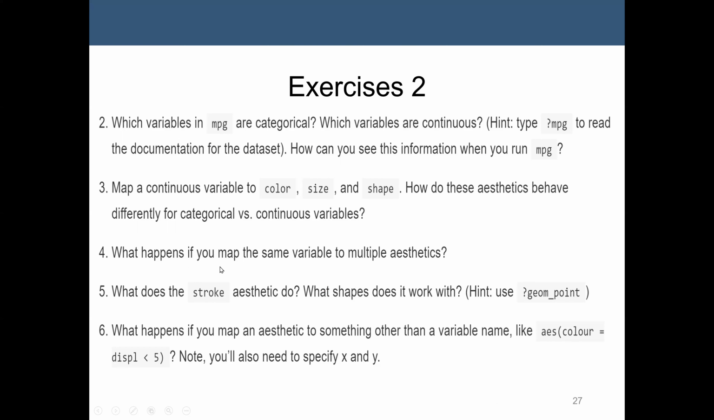Now, what happens if you map the same variable to multiple aesthetics? And what does the stroke aesthetic do? What shape does it work with? They give us a hint there. You use the help. Then what happens if you map an aesthetic to something other than a variable name, like aes color equal to the size of the car less than 5?